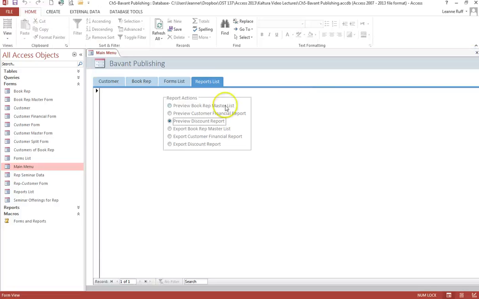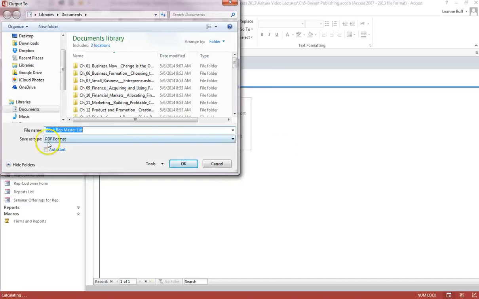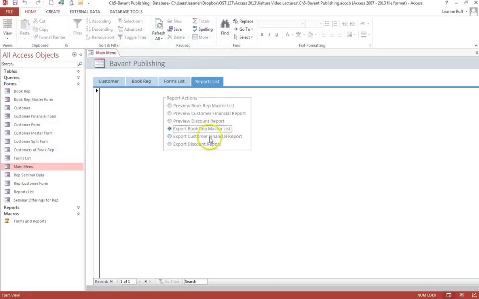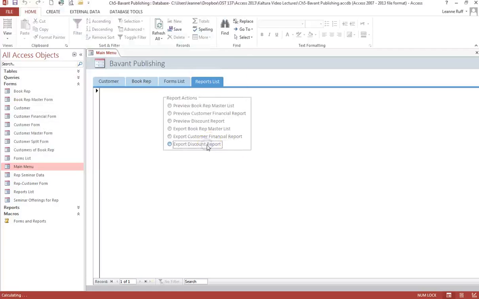Let's preview the next one. And it's fine. With the next 3, it should open up the Save As dialog box so that you can export it. And it should be pre-formatted so that it's ready to save in PDF format. That was the instructions we set in the macro. And it's already set to save as PDF. It's just looking for a location to save it. So we're just going to cancel this, but we're going to click each button to make sure it's working as it should. And they appear to be working fine.